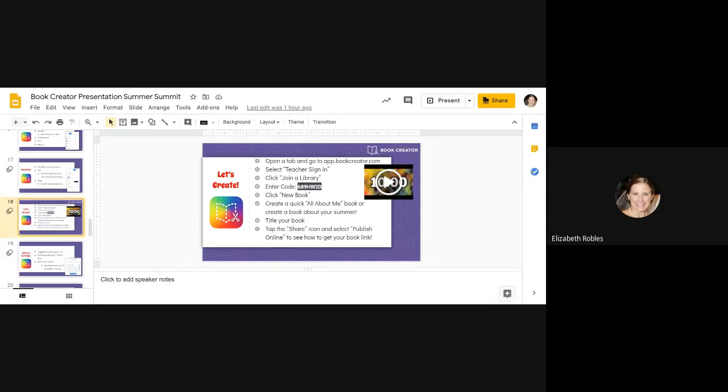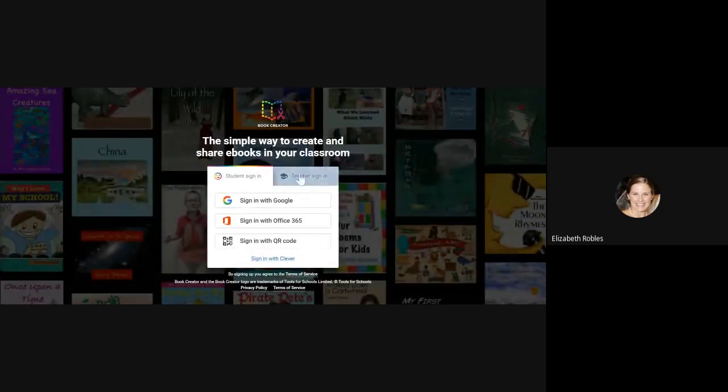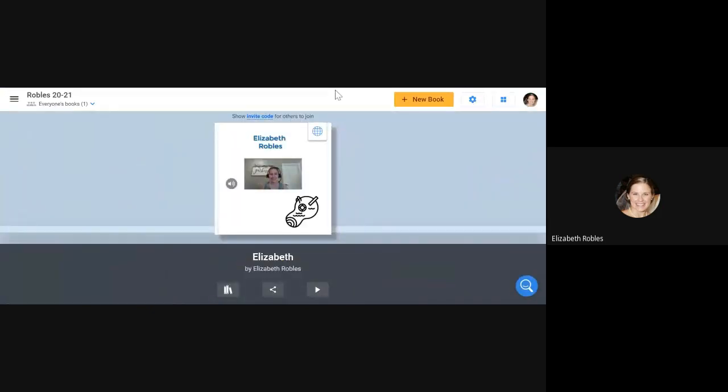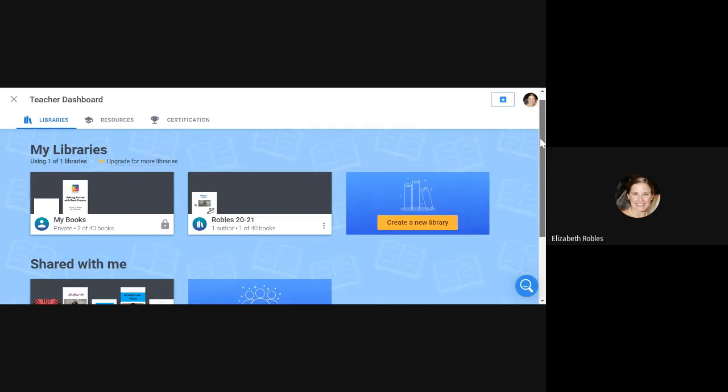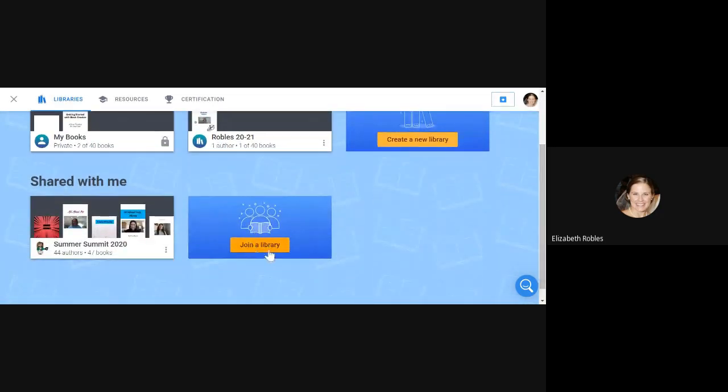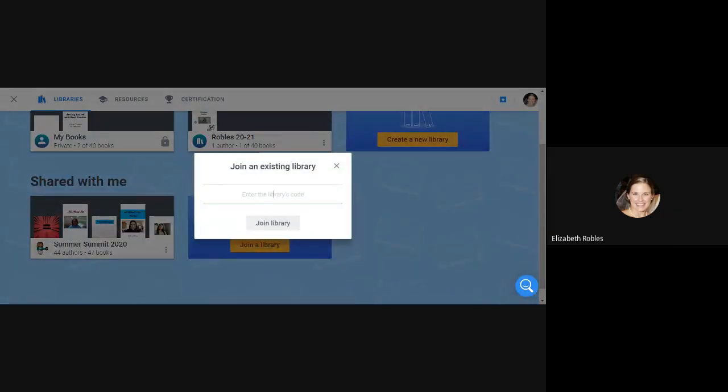So you're going to click on the teacher, oh, let me share that tab. Click on the teacher sign-in here and click sign-in with Google. And then once you've signed in with Google, I'm going to click on this button to get back to my teacher dashboard. It's those three top lines at the top left. What you're going to do to join a library, because you're going to join one to be a student today, is you're going to click this Join a Library button, and it's going to ask you for a code.